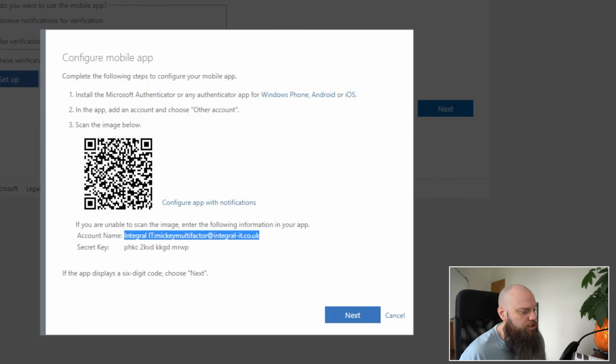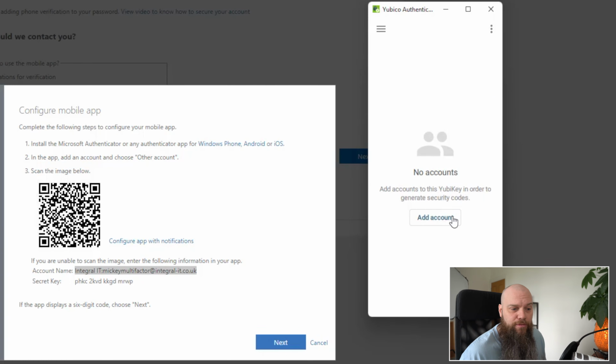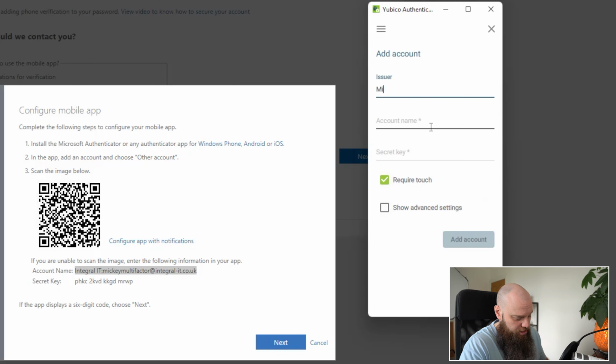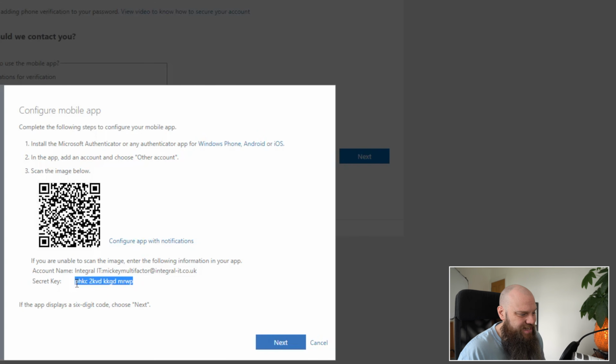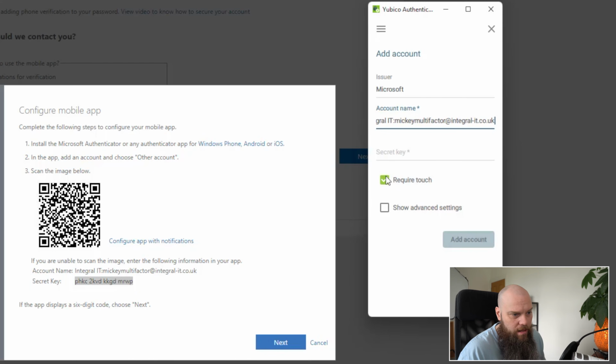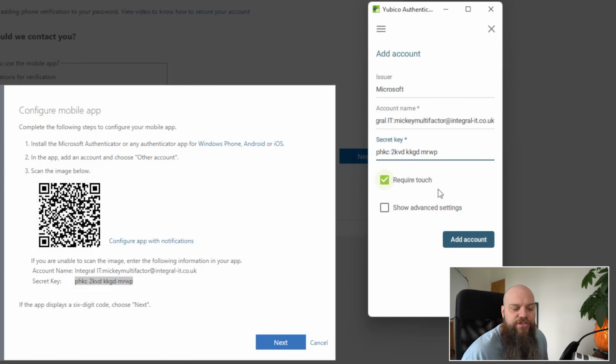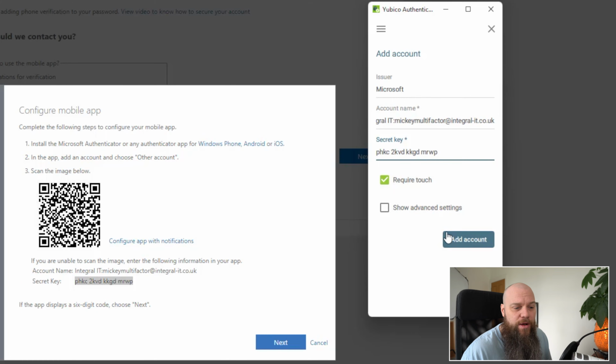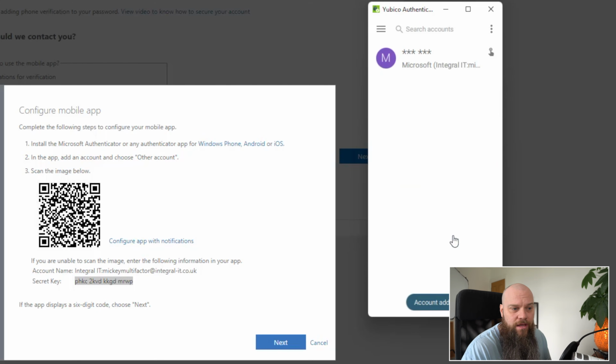Now I'm going to launch my Yubikey software. I'm going to click on add account. The issuer is Microsoft. The account name I'm going to copy into there. And it's also given us a secret key, so I'm going to copy that and put that in there. Now this requires touch, you can actually touch the Yubikey itself as an extra layer of security. So I always keep that enabled. And then we click on add account. Now you can see that this account has now been added.